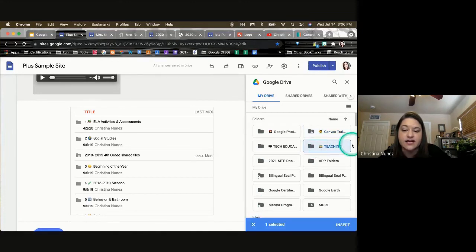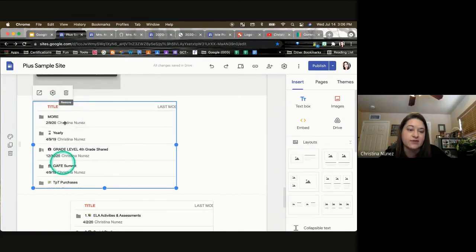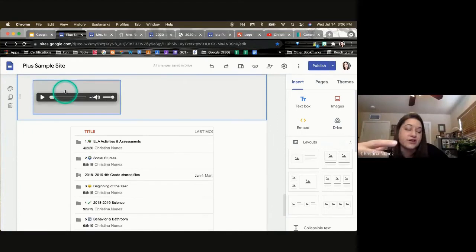If I do this and I go to insert, it's going to insert the entire folder, and it's going to look just like this on the screen when someone tries to access things. They'll be able to get inside that entire folder, any subfolder, and all of that content. I used to use it for classroom newsletters, so if parents wanted to access the paper copy of something, it was always going to be in there.